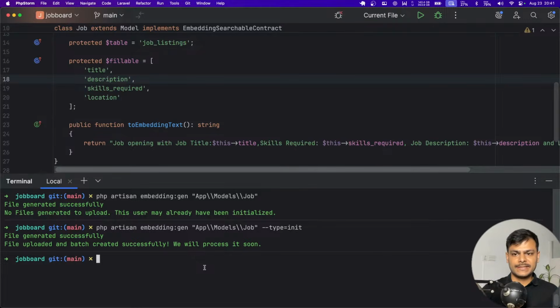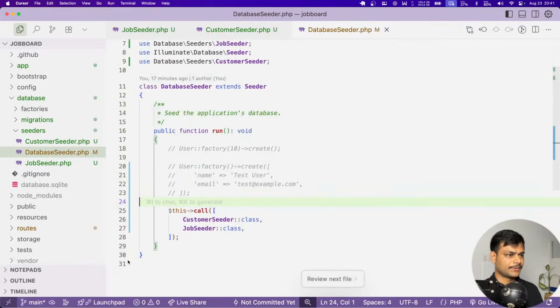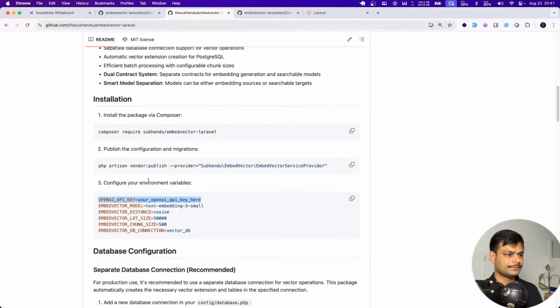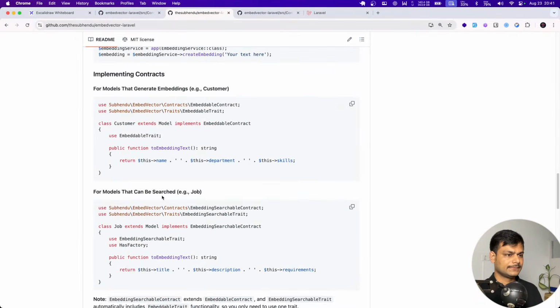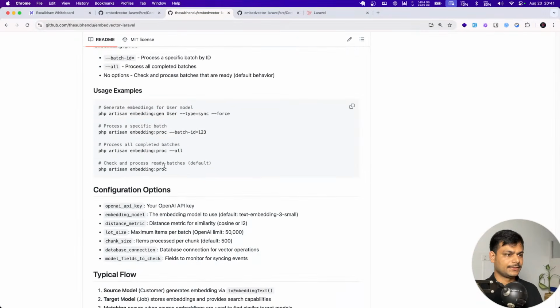If you do batch embedding, then the cost is half. If you do single embedding one by one, you can do that. But if you have large data, then this is the way to go. This package supports that. So now we need to run another command. I put all the information here. So now we need to run this command, PHP artisan embedding process, which is proc.